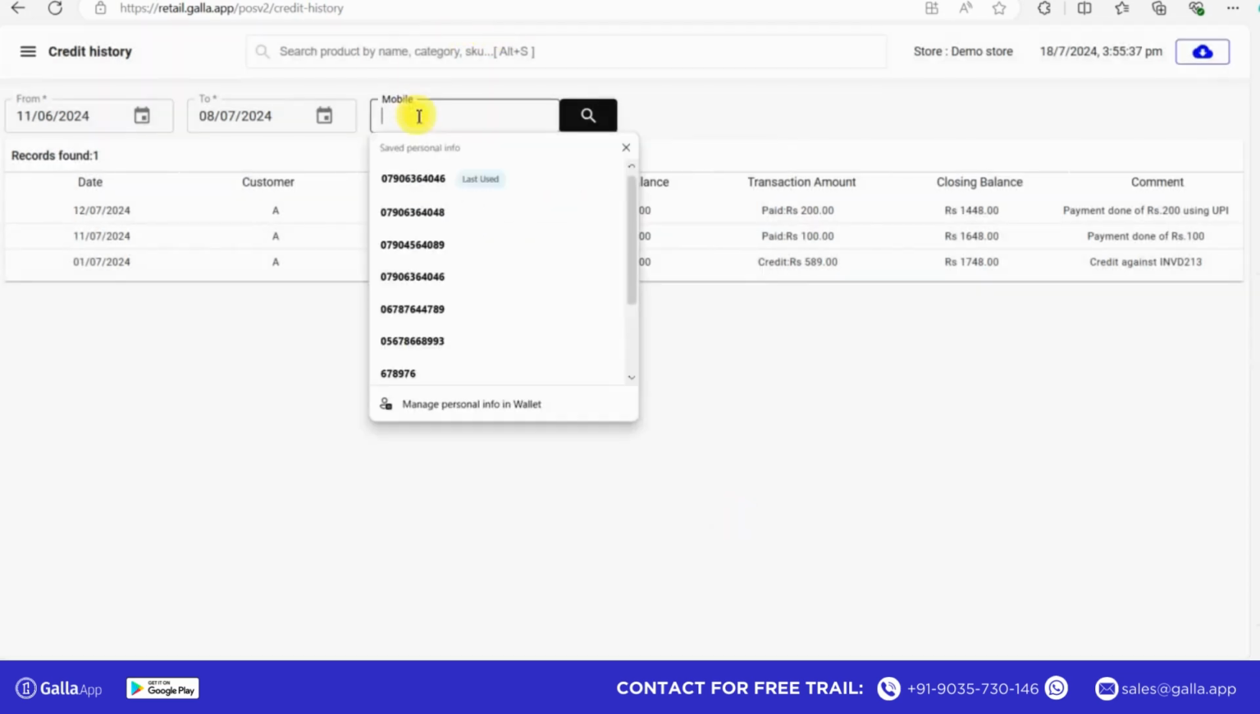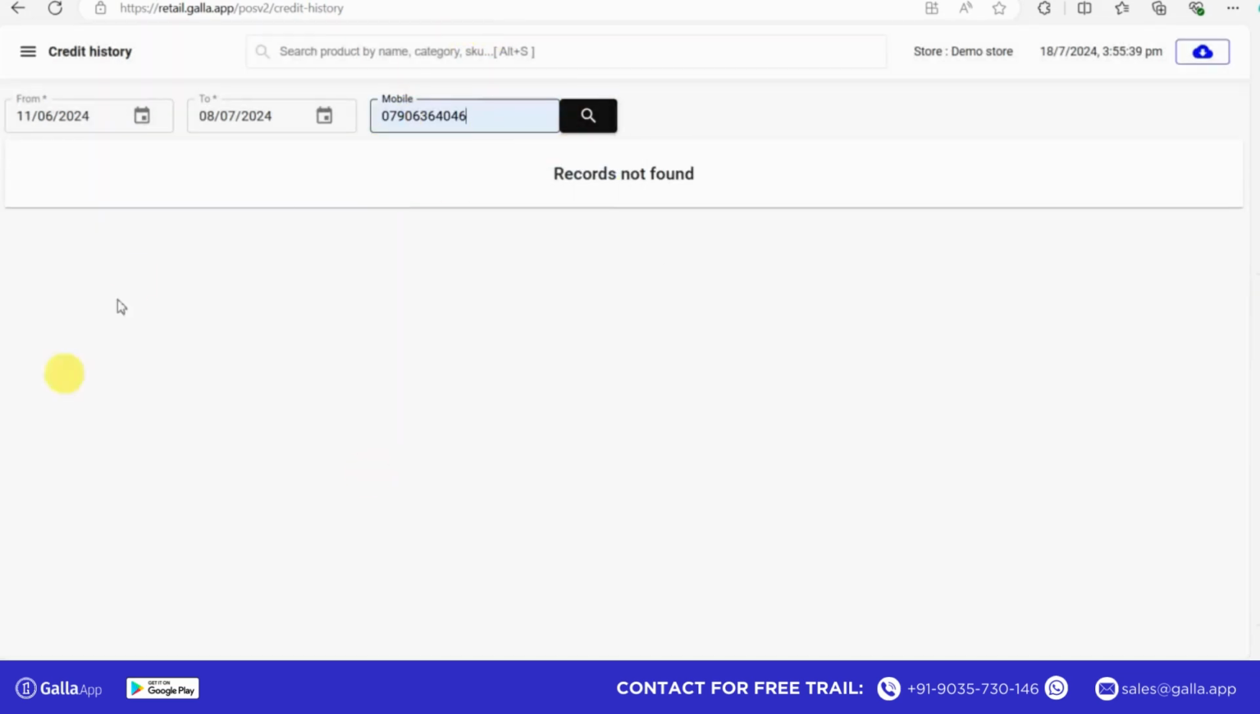Also, you can add the mobile number here and the data will appear. So this is a sample, so here you won't find any data. However, in your case, you will find the relevant data.